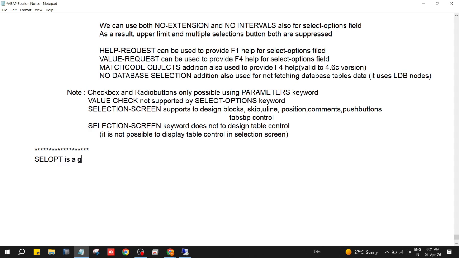Right, moving to SELOPT. SELOPT is a global predefined structure, available in the ABAP dictionary. That means this is created by SAP. We can use it, SAP can also use it.